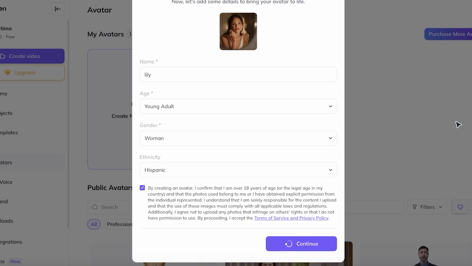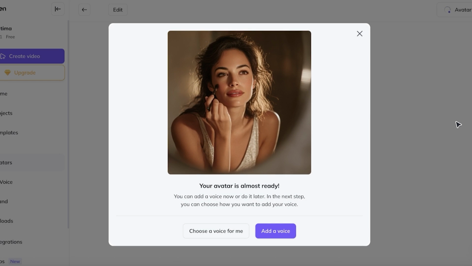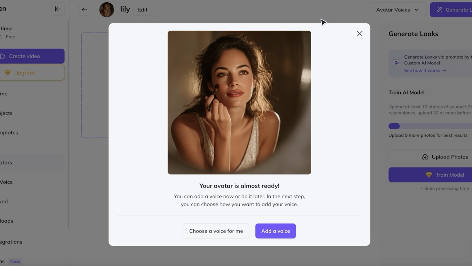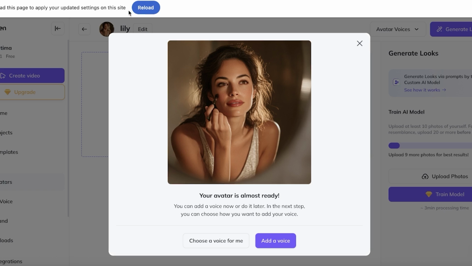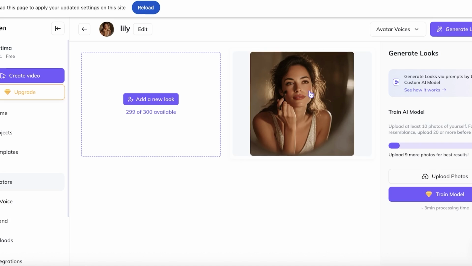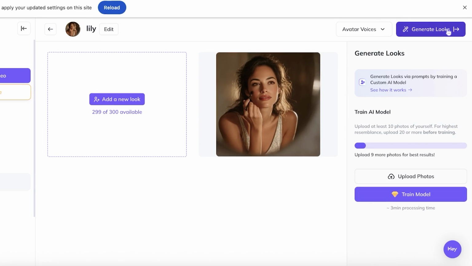And keep in mind that if you are using your own video or your own photo, it does ask you to provide consent and you will have to use a consent video. So I'm going to let it choose a voice for me, and then I can click on generate looks to proceed with creating looks. Now you do need to upload 9 more photos for the best results, and you can click on train model to proceed with training.